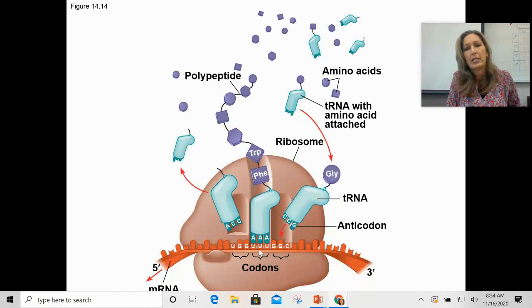So at this point, we need to talk about the translation process. What you're seeing here is the process of translation, where I've got my messenger RNA with its codons that are the instructions for making the polypeptide. Here's my growing polypeptide at my ribosome. This brown blob that has a lower subunit and an upper subunit is really another RNA-based protein enzyme that is going to be initiating the building of this polypeptide.